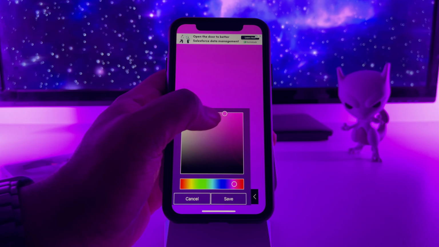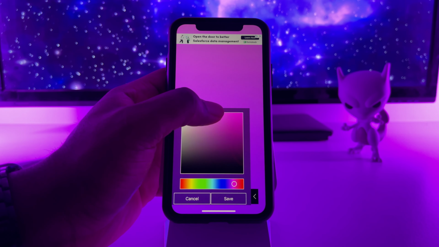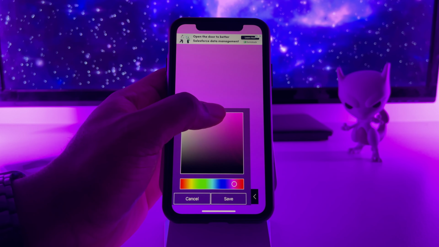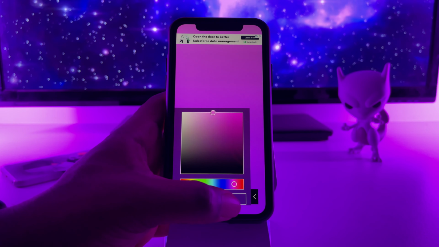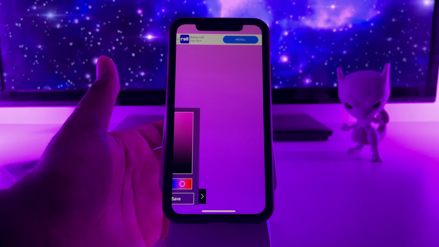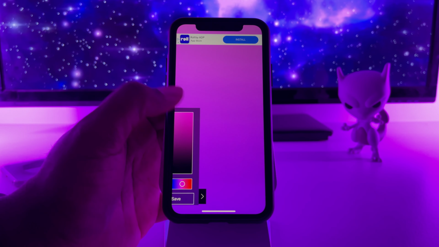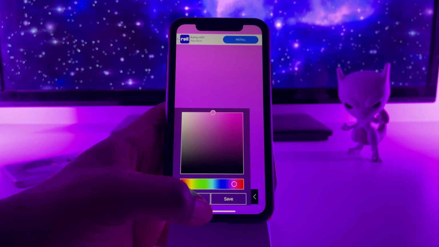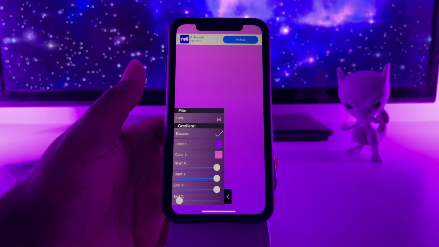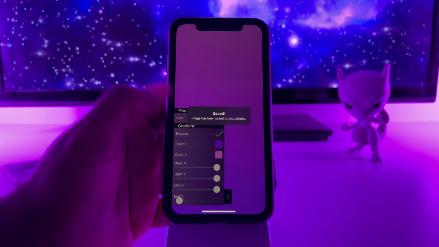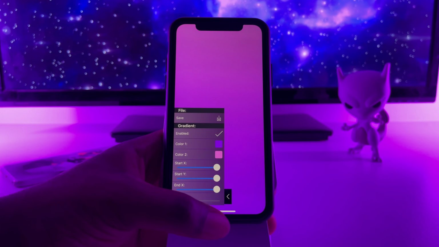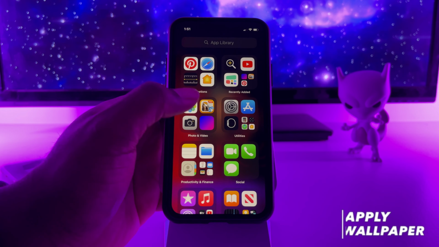I'm going to slide this slider right here to the center, top center of the screen. See how that looks. Yeah, it doesn't look too bad. So I'm going to hit save, and it saves it to our photos. So I'm going to go over to our photos and set that up.